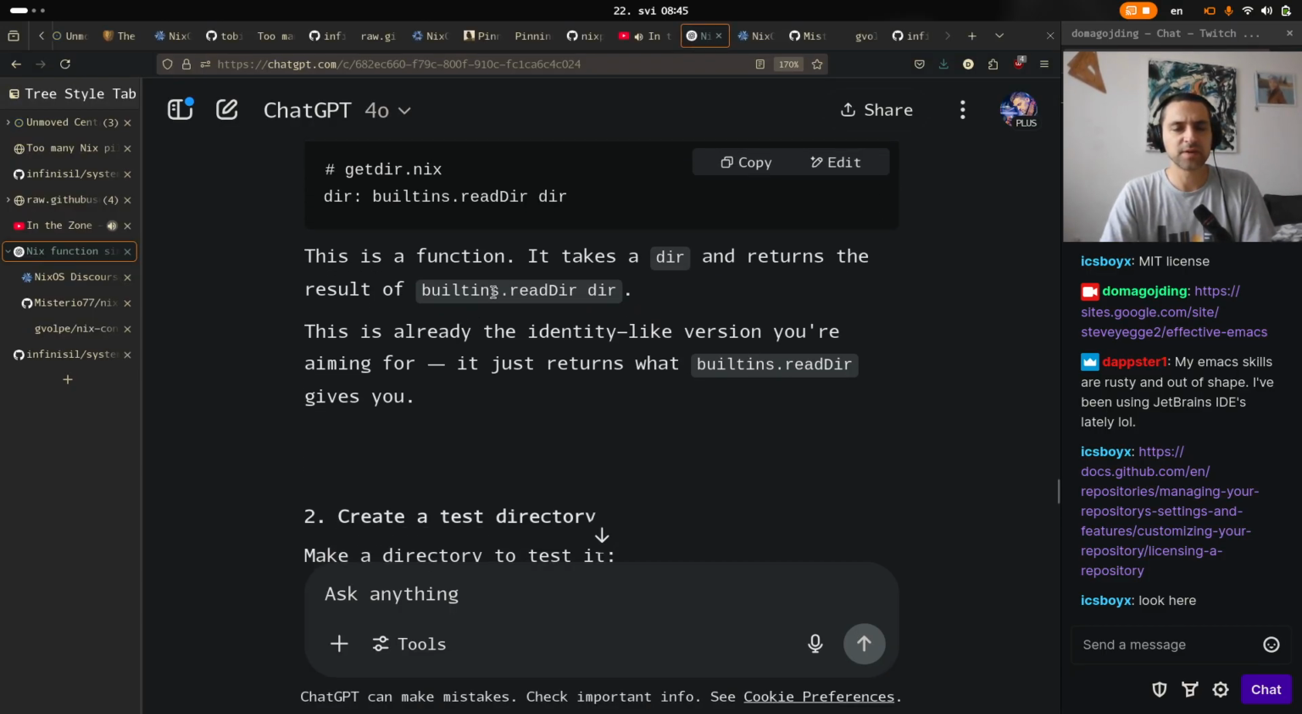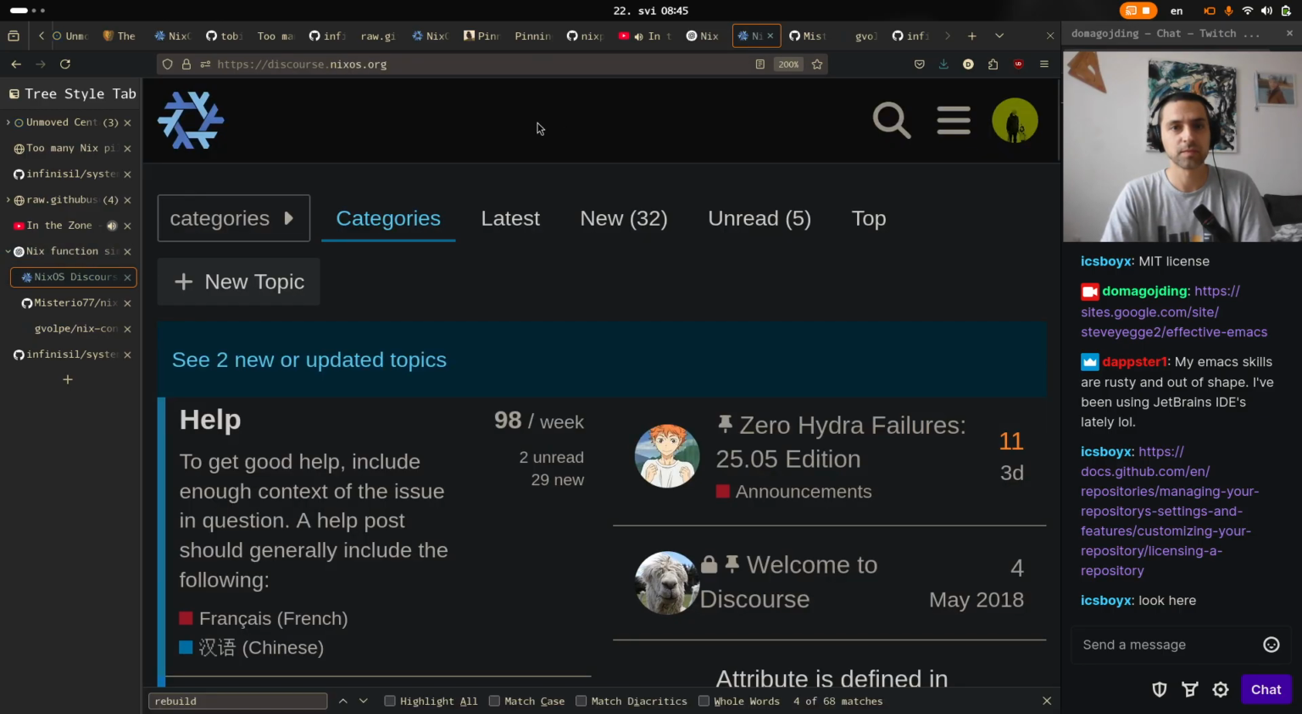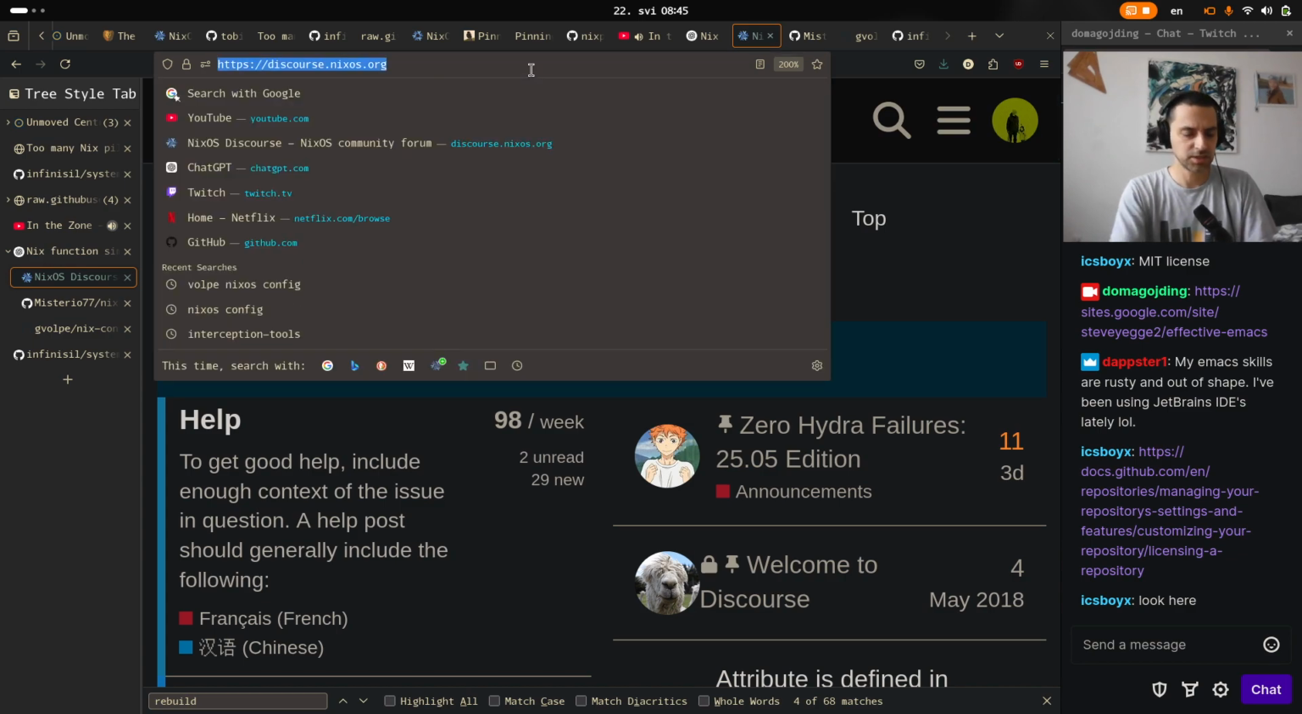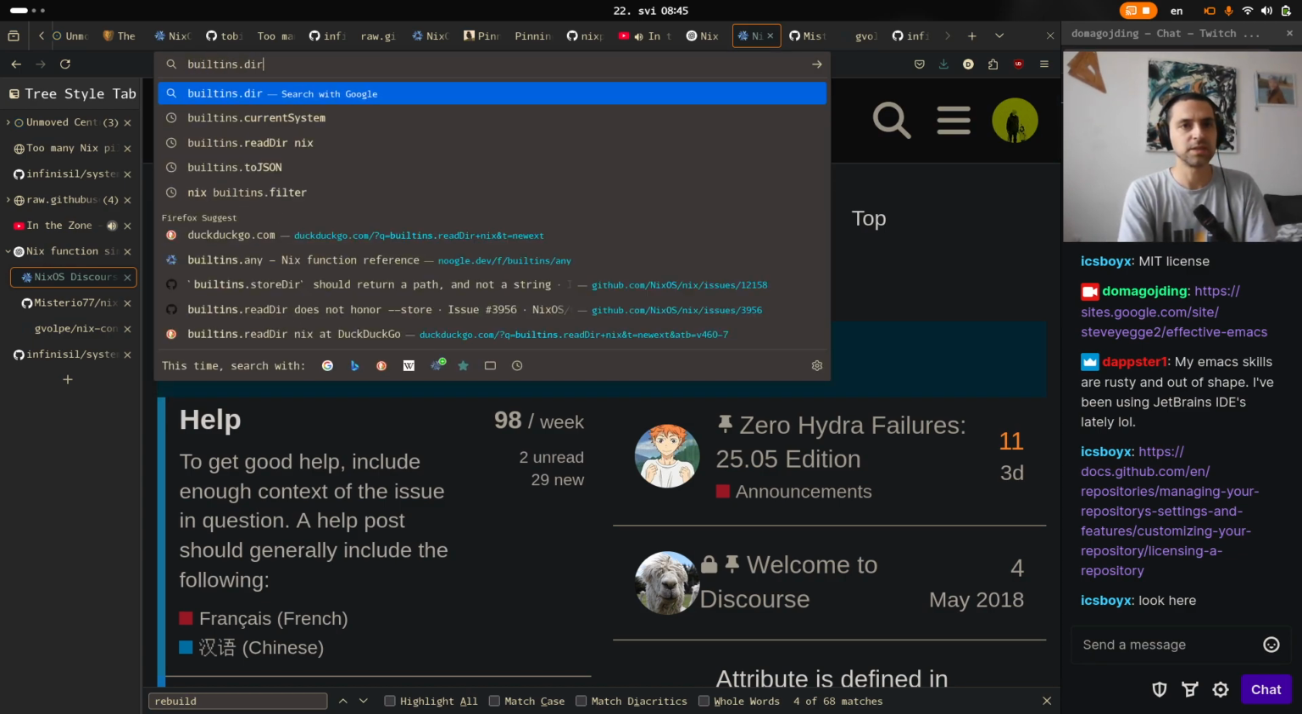So this is a function. It takes a dir, it takes a directory, and returns the result of builtins.readDir directory. This is already the identity-like version you're aiming for. It just returns what builtins.readDir gives you. So let's check out builtins.readDir.